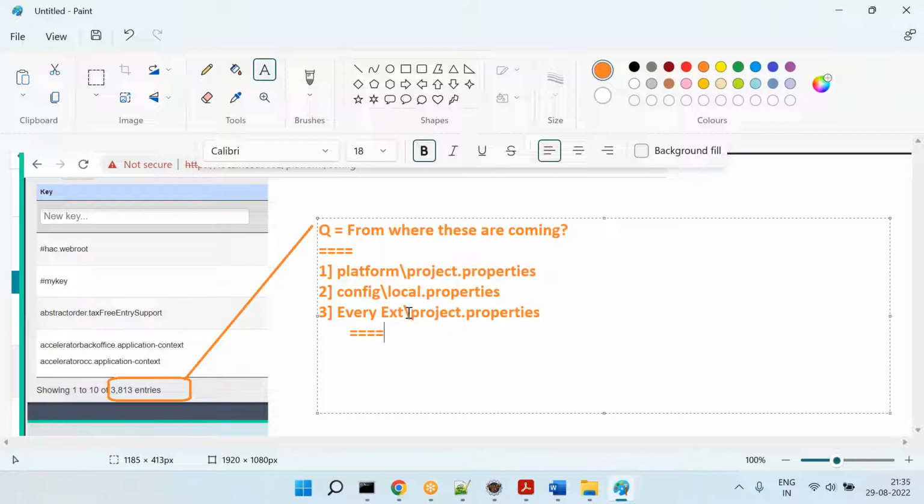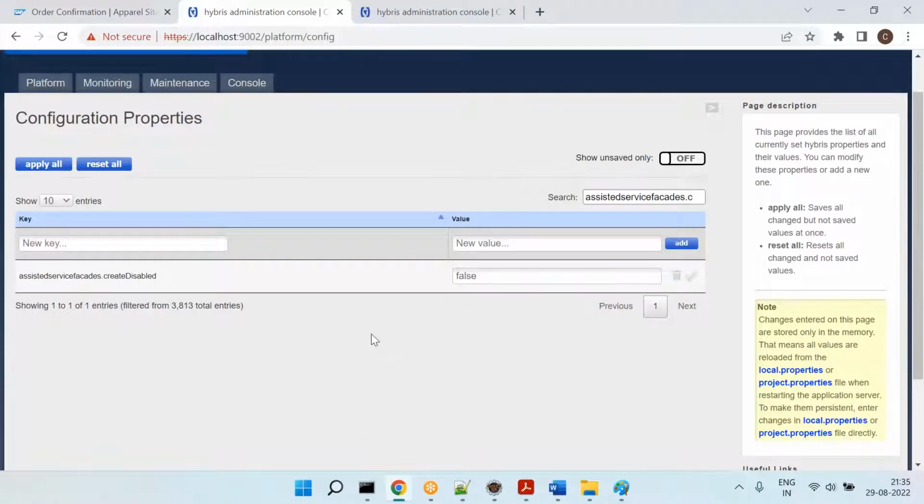What is an extension? An extension is nothing but the code. An extension is nothing but the project. Every extension will have project.properties, and that also will have some properties, and so on. That's it. Any questions so far?